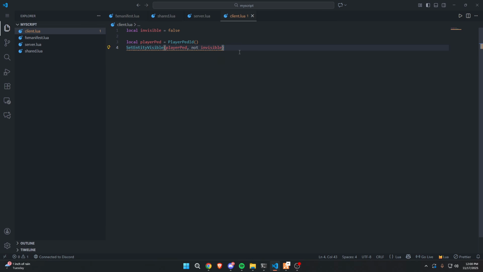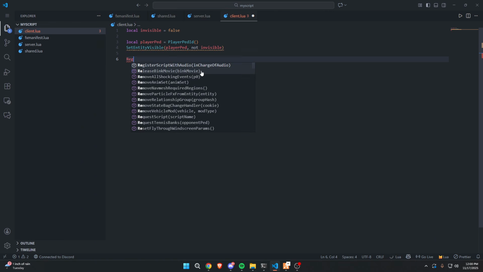But let's take this a step further. I want to be able to do a command where I do slash visible or slash invisible, and then it makes my character invisible or not invisible. So to do this, there's actually a thing called register command.